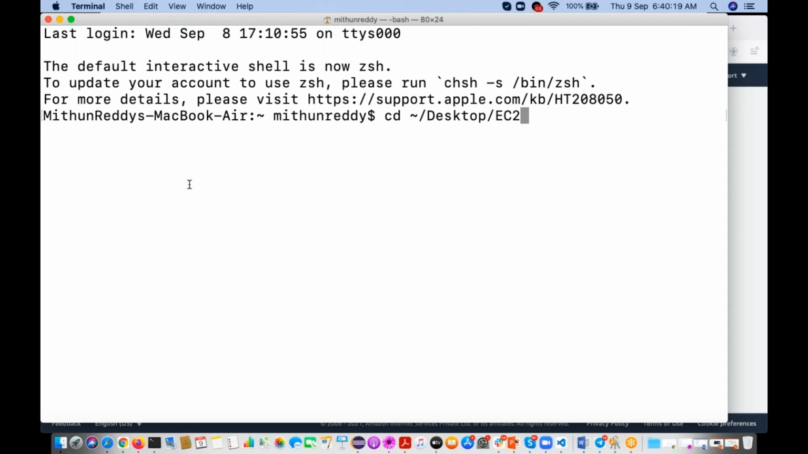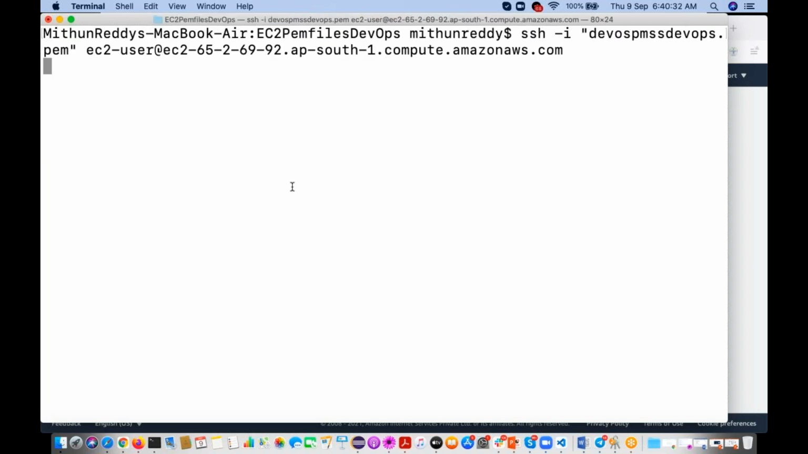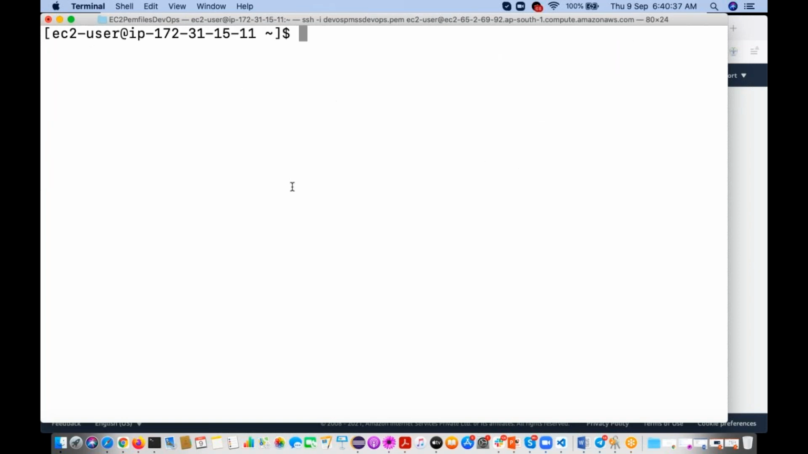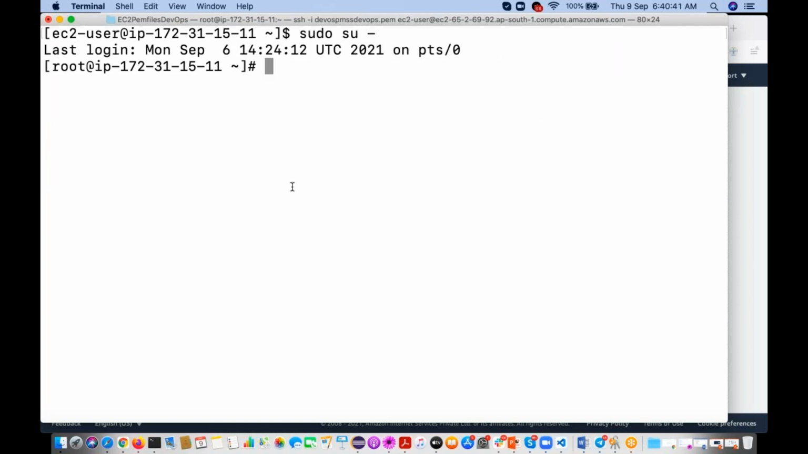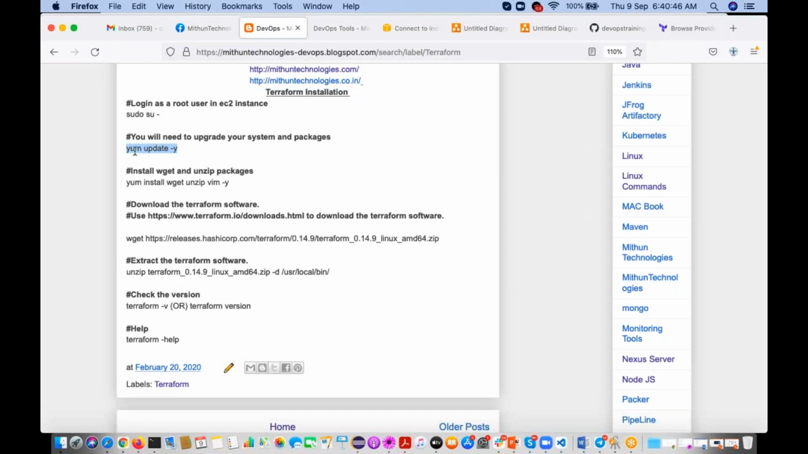Just say yes. You have logged in with the root user. Switch to the root user. Guys, if you execute this step, it will take more time. If you want, you can execute it and do it later.